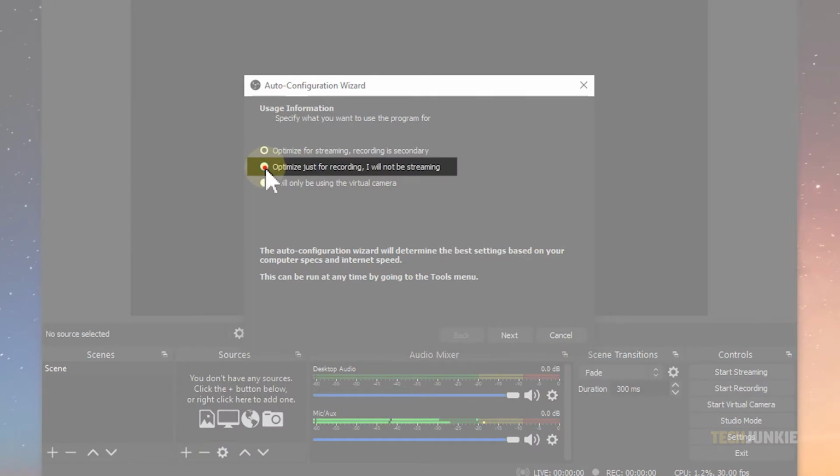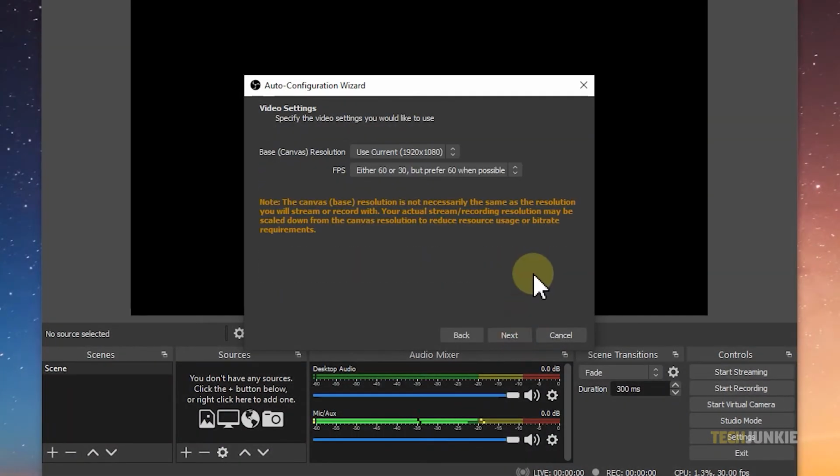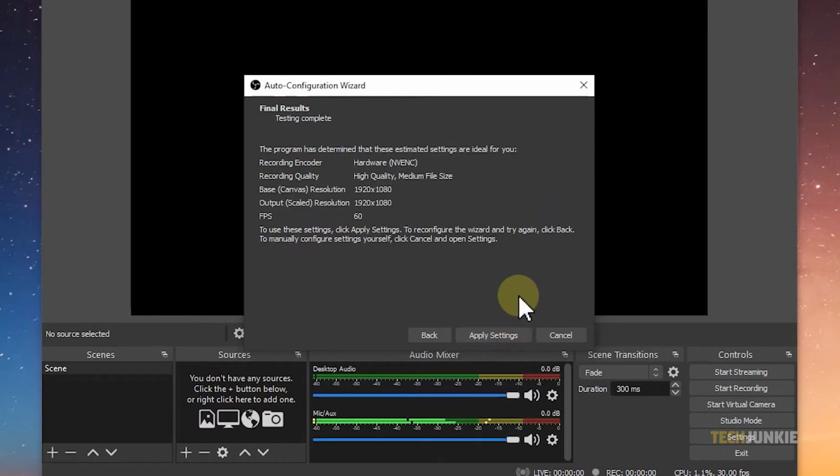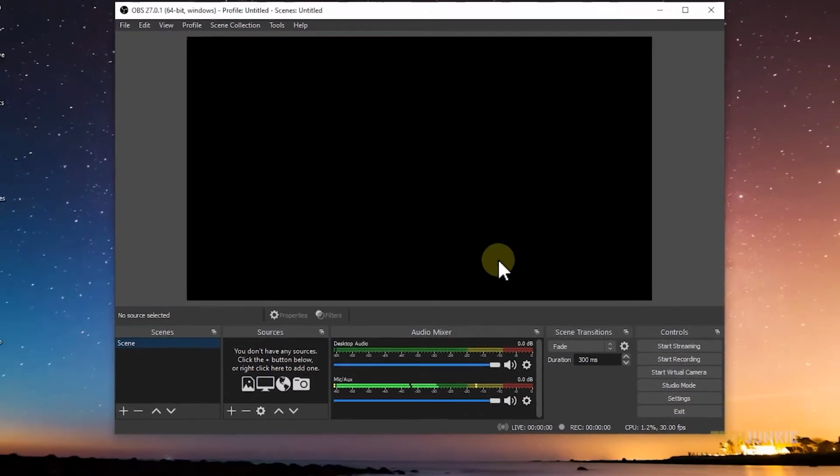For your first setting, choose Optimize just for recording, then hit Next. You'll then be asked to check your video settings. Double check to make sure you're satisfied with them before clicking Next. The app will then test your settings before showing you a final overview. Feel free to look this over, then click Apply Settings once you're satisfied.